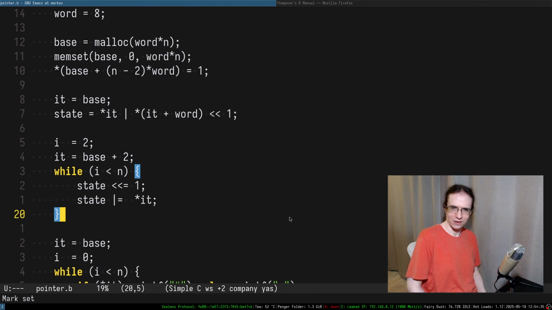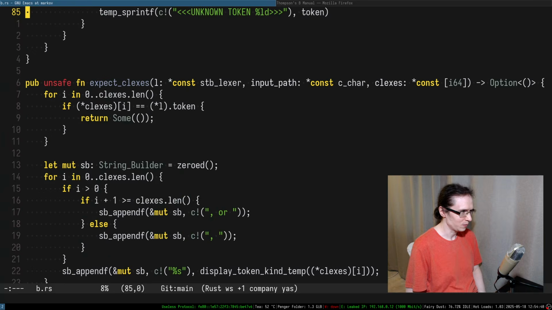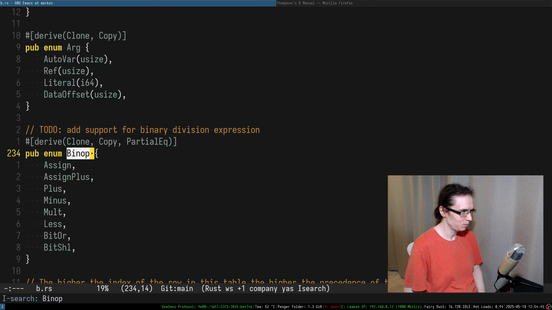This is a weird coincidence, isn't it? Right, it's a really weird coincidence. So anyways, let's introduce some operators. So binop.